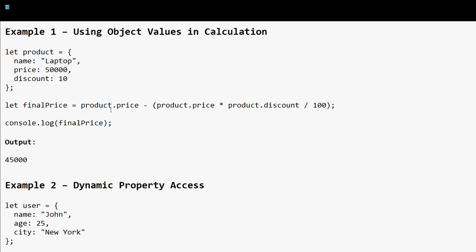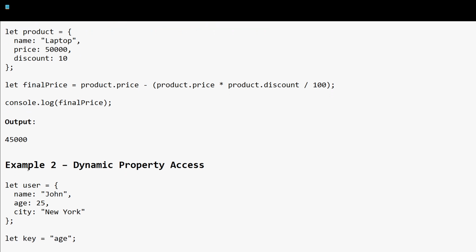Product dot price gives us 50,000. Product dot discount gives us 10. Now we calculate the discount amount and subtract it from the price. If we run it, you can see the final price printed. This is how object values are used in real applications.